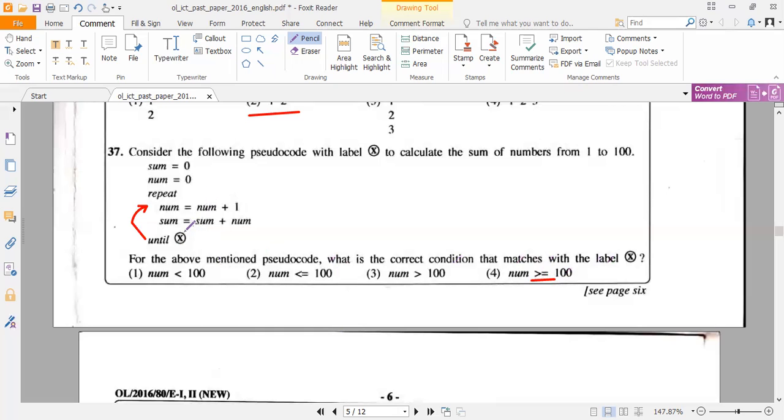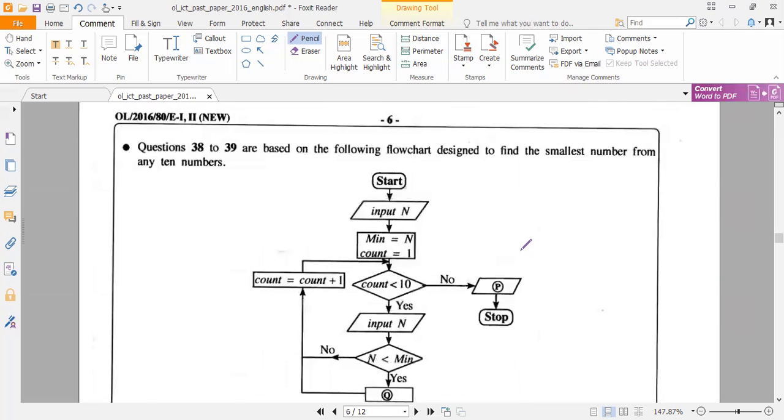So for the first time, number is 1. It is not larger than or equal 100. No, it goes again. 2 is not larger than or equal to 100. It goes again like that. 100 is not larger than 100, but it is equal to 100. It will go to the end. So the answer is num larger than or equal 100.